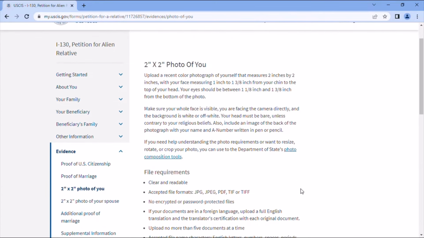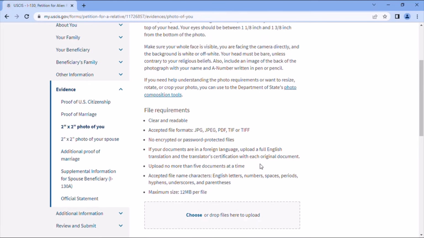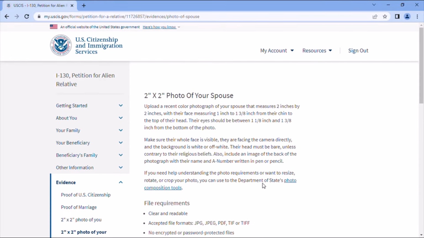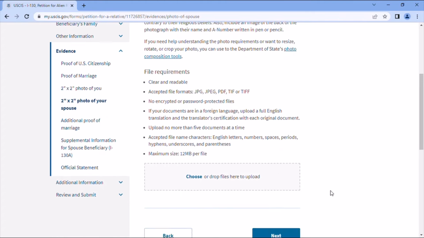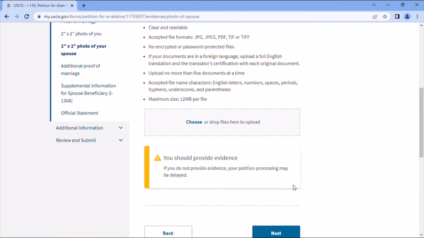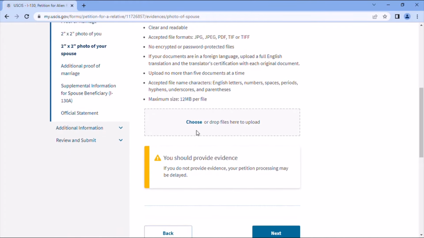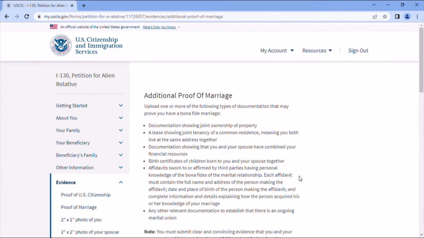2x2 photo. They're gonna give you the requirement, and also the maximum size, which is 12 megabytes, and then choose and then upload. We're gonna go next. We're still talking about 2x2 photo. Upload it. Yeah, for the spouse also as well. You're gonna choose and then upload it. You're gonna go next.